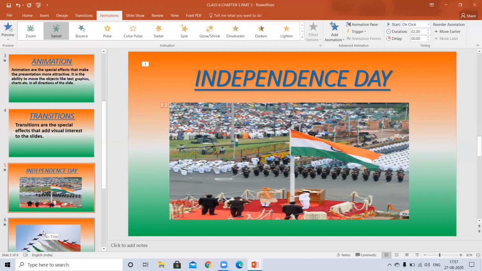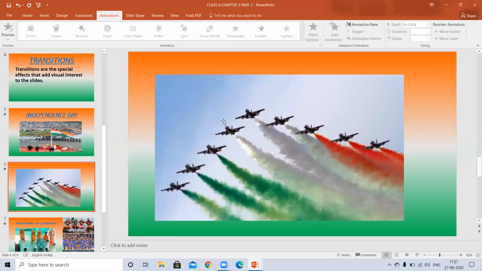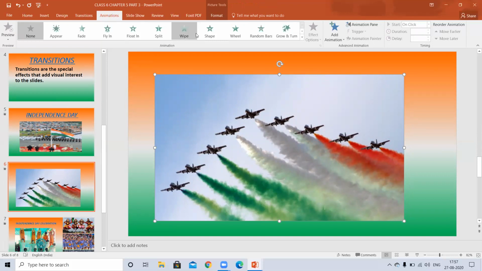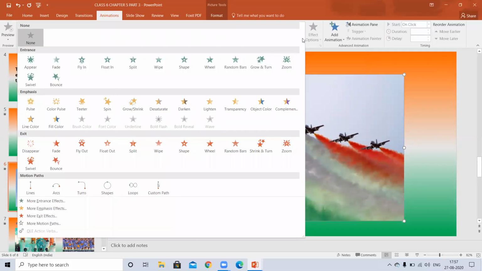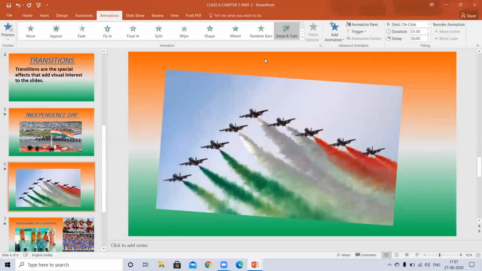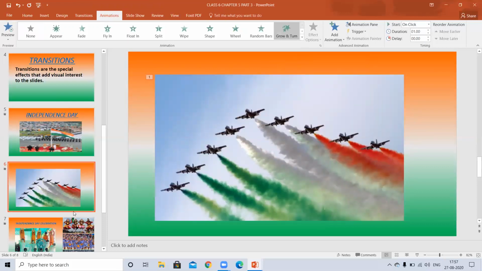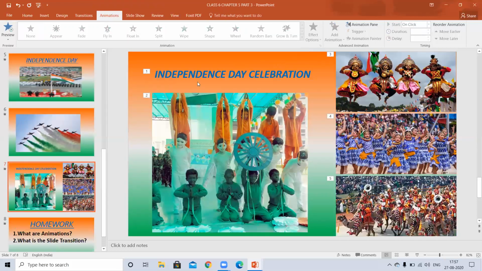Now this one, again I will select it, animation. If you want some more, then you can click on this arrow button and you can give an effect, like I am giving here this one. Okay, now my next slide is this one.